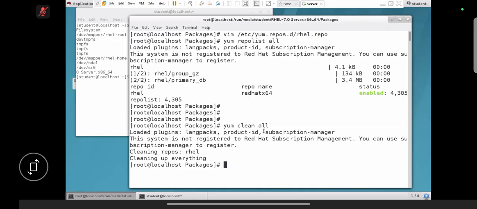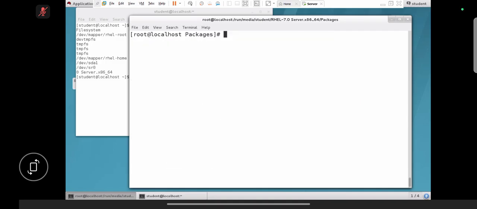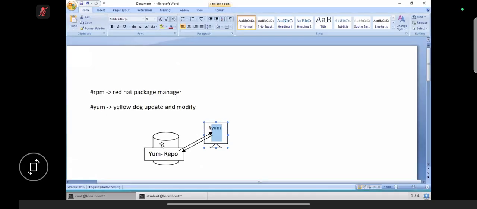Right. Got it, guys? Now we are trying to install a package. Guys, it's not like before. You needed to go to the package folder, then install. From now onwards, you can install the packages from anywhere because we created one local repository. So you can install the packages from any path.